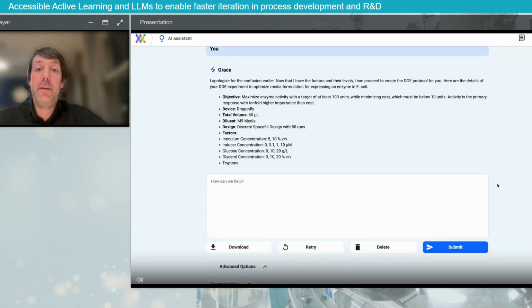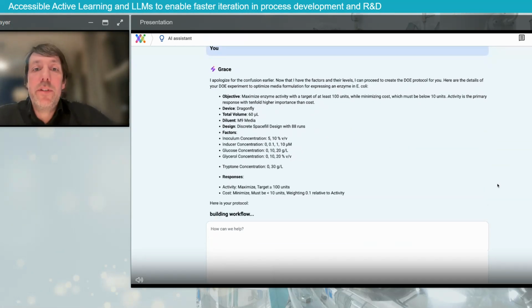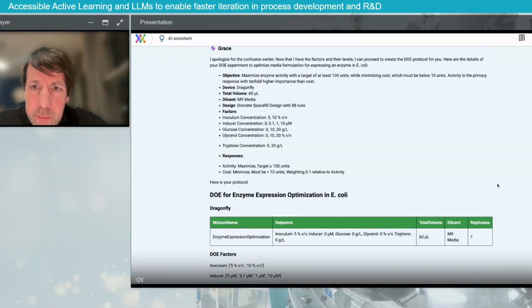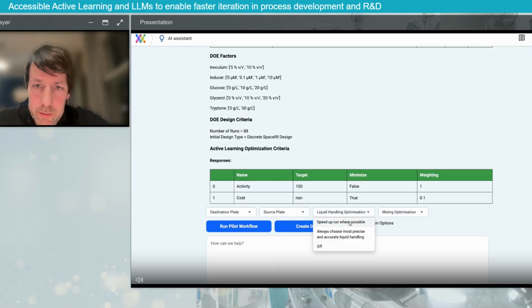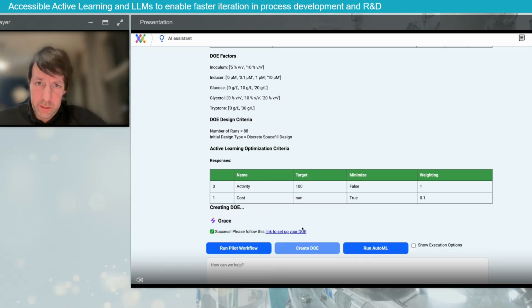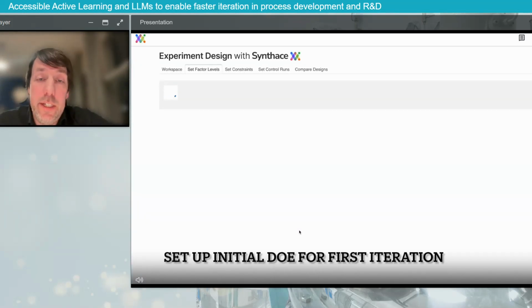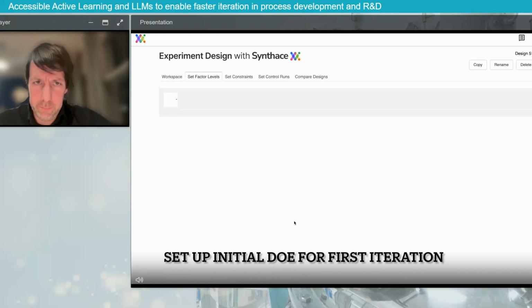And then the LLM goes about summarizing the experiment. And in the background, it's now building a workflow which can be run in our system and on the actual device of interest. Once it's done that, it will show you a quick summary here. And we can click a link to set up that DOE in our DOE design software.